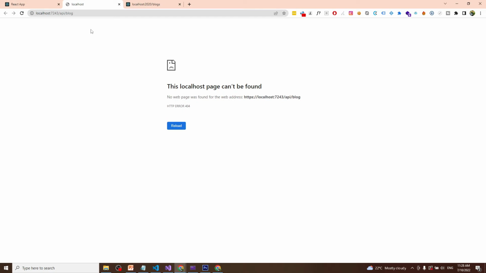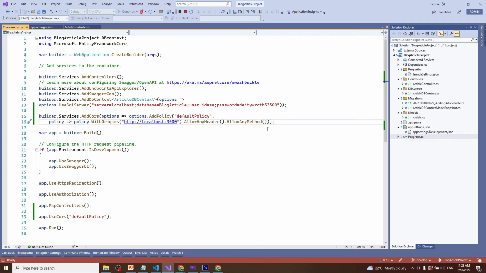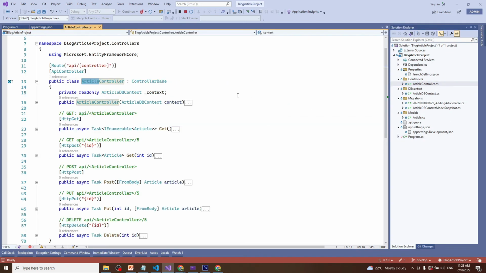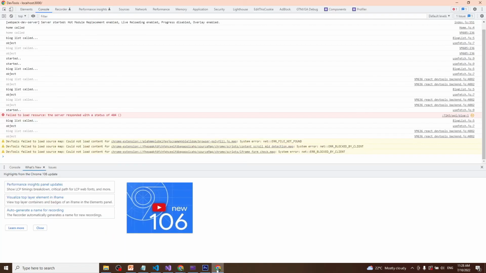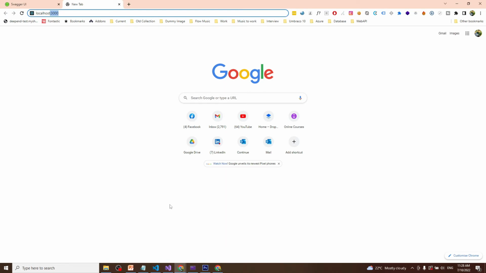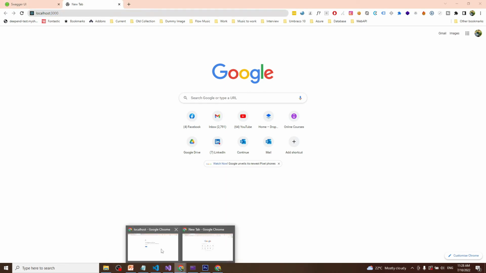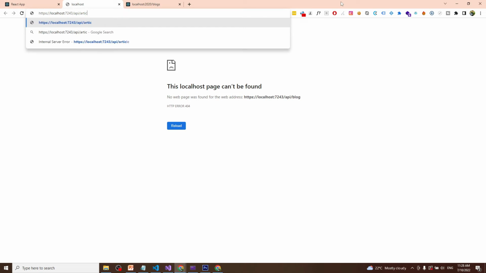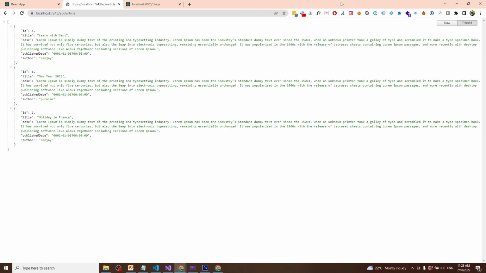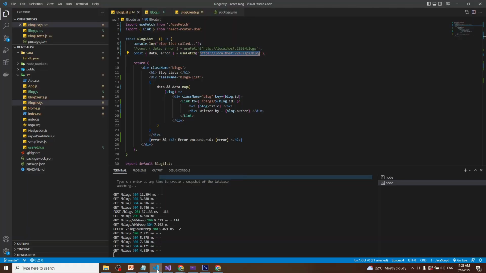I know why. If you look at the code over here, in the controller, you can see the endpoint is wrong. It should be API/article, right? And over here, it should be article. See, then it will work. So over here, I think we are using the wrong endpoint. It should not be blog, it should be article.